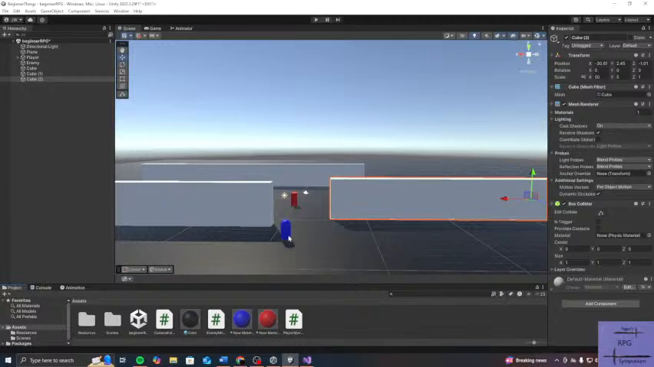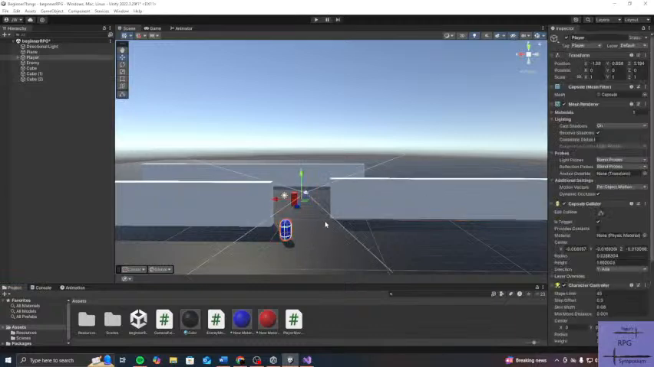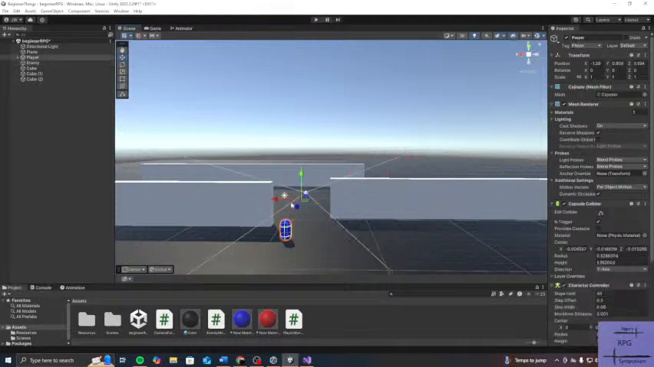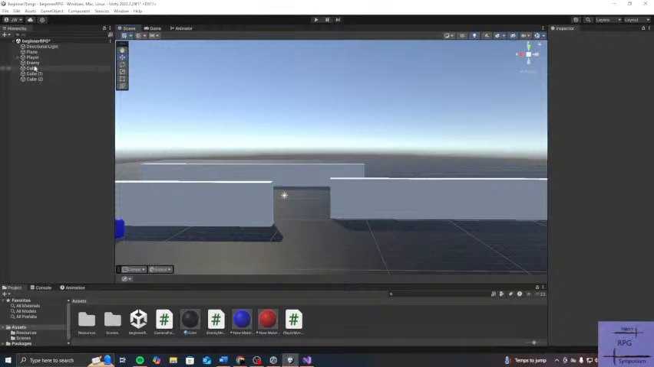Got some obstacles. We'll move our enemy back around over here. Our player character over this way. That camera's really not going to do any good over there, but we'll fix that later.